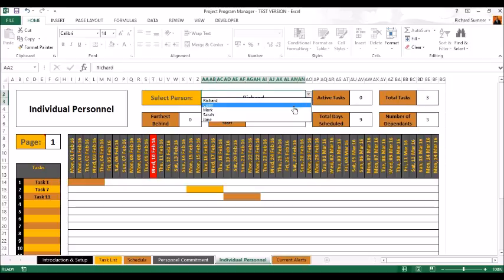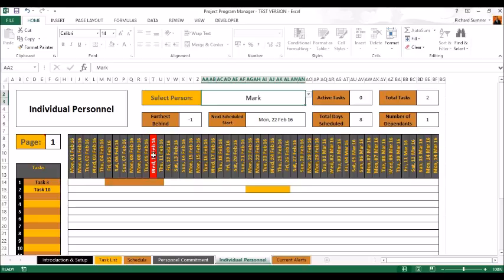So you can click through and see Colin, Mark. There you can see Mark on today's date is currently busy with task 3, which means you can go to the task list and have a look at task 3 and see what's happening. So that is quite useful.